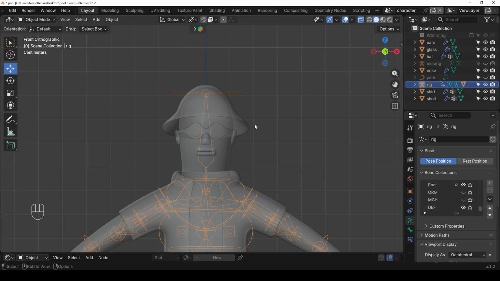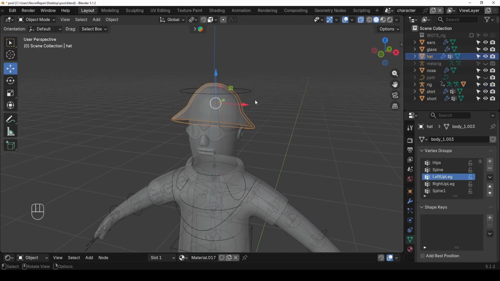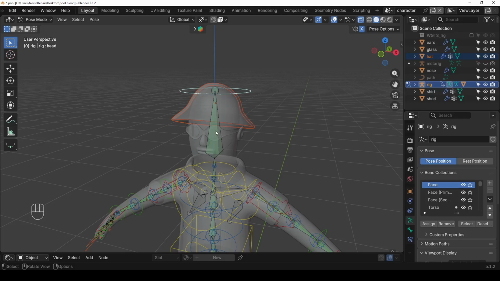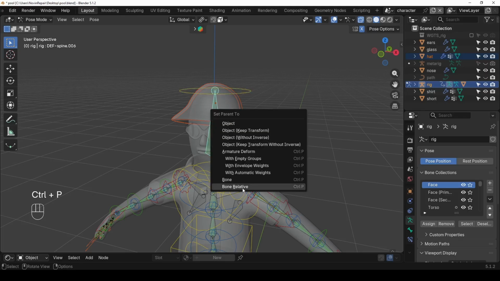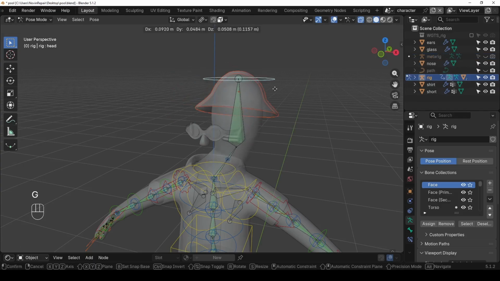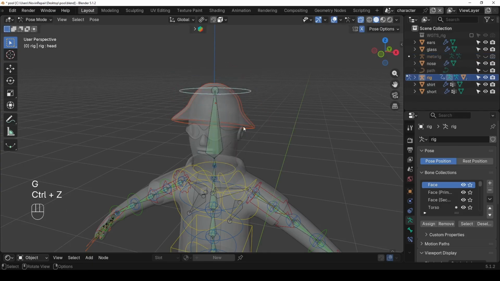So now if I select the hat and then Shift click on the rig to select the rig second, because we selected the rig second, we have access to pose mode. Come to pose mode and then click on this head bone and then Ctrl P and Bone. And you can see if I select this one, I can move it around and the hat follows.